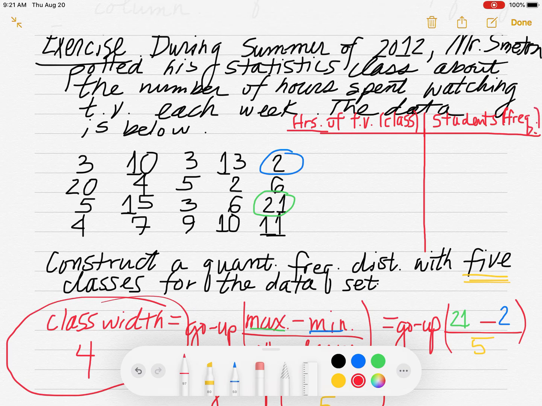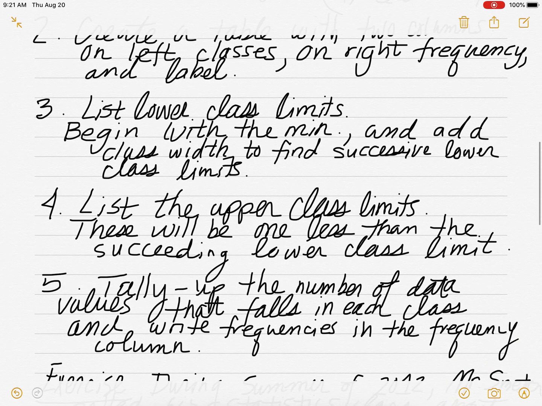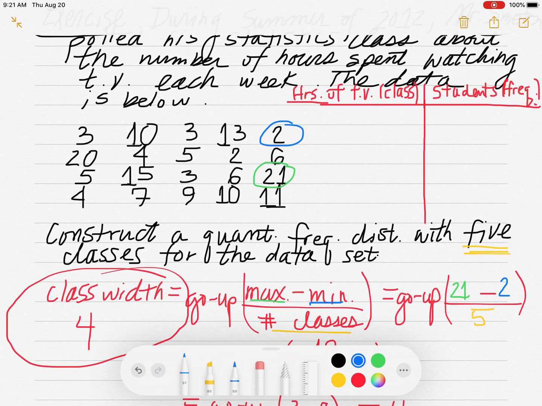All right, so we're going to begin with the lower class limits. How do we start with lower class limits? You remember what we said we would do. So for step 3, begin with the minimum and add the class width. We're going to start with the minimum, 2, and then add the class width to that to get the next lower class limit. 2 plus 4 is 6. Then to find the next one, 6 plus 4 is 10. And then the next one, 10 plus 4 is 14. The next one, 14 plus 4 is 18.